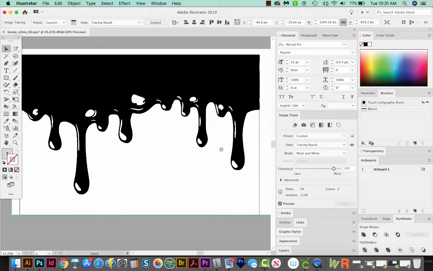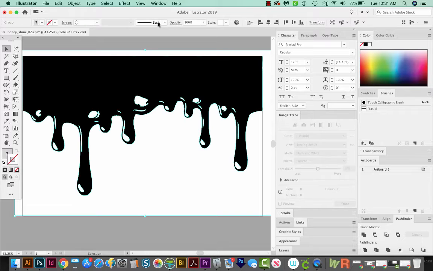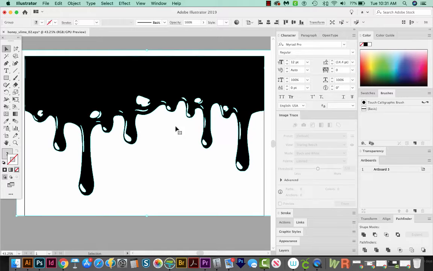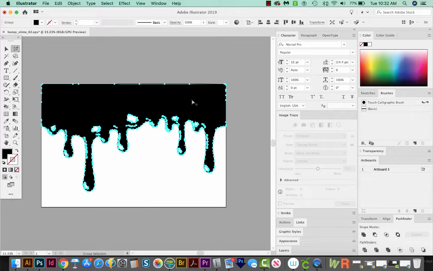Okay, this looks pretty good. 222 is what I've chosen. And then we'll say expand up here at the top. Now, I'm going to Command minus to zoom out. And what I really want is just the black and not the white. So I'm going to hit Y on my keyboard to get the magic wand tool. And we'll click once on this white area down here and then just delete. Okay, so now we only have our black drips.